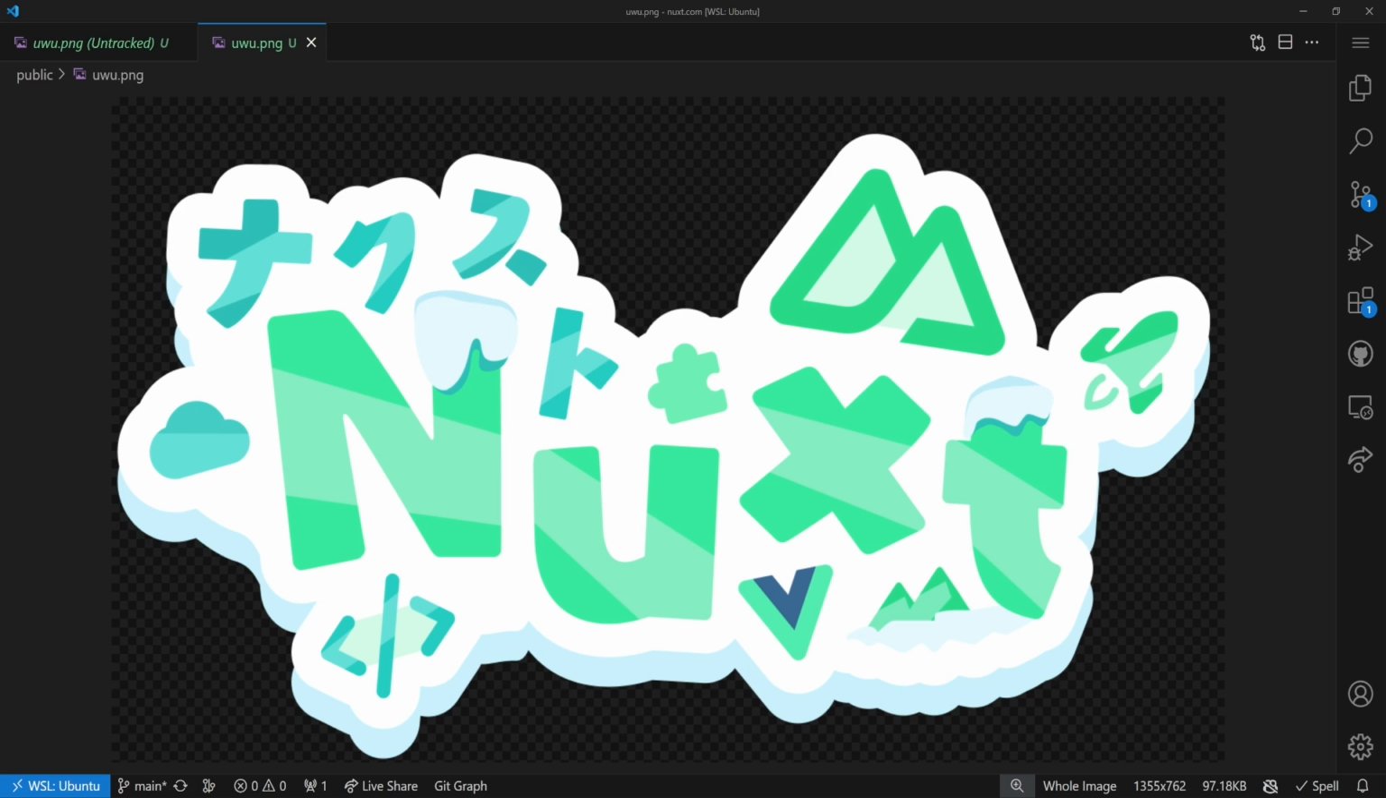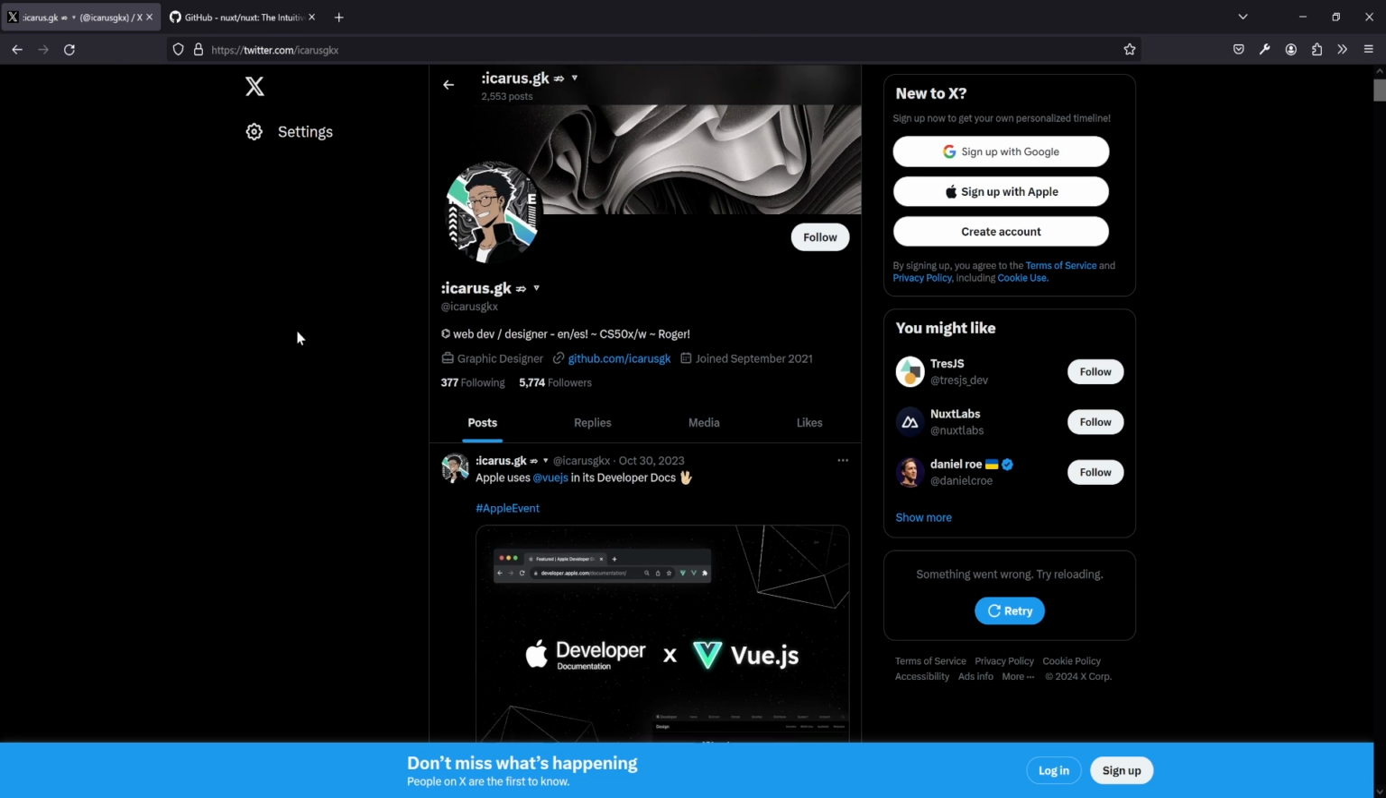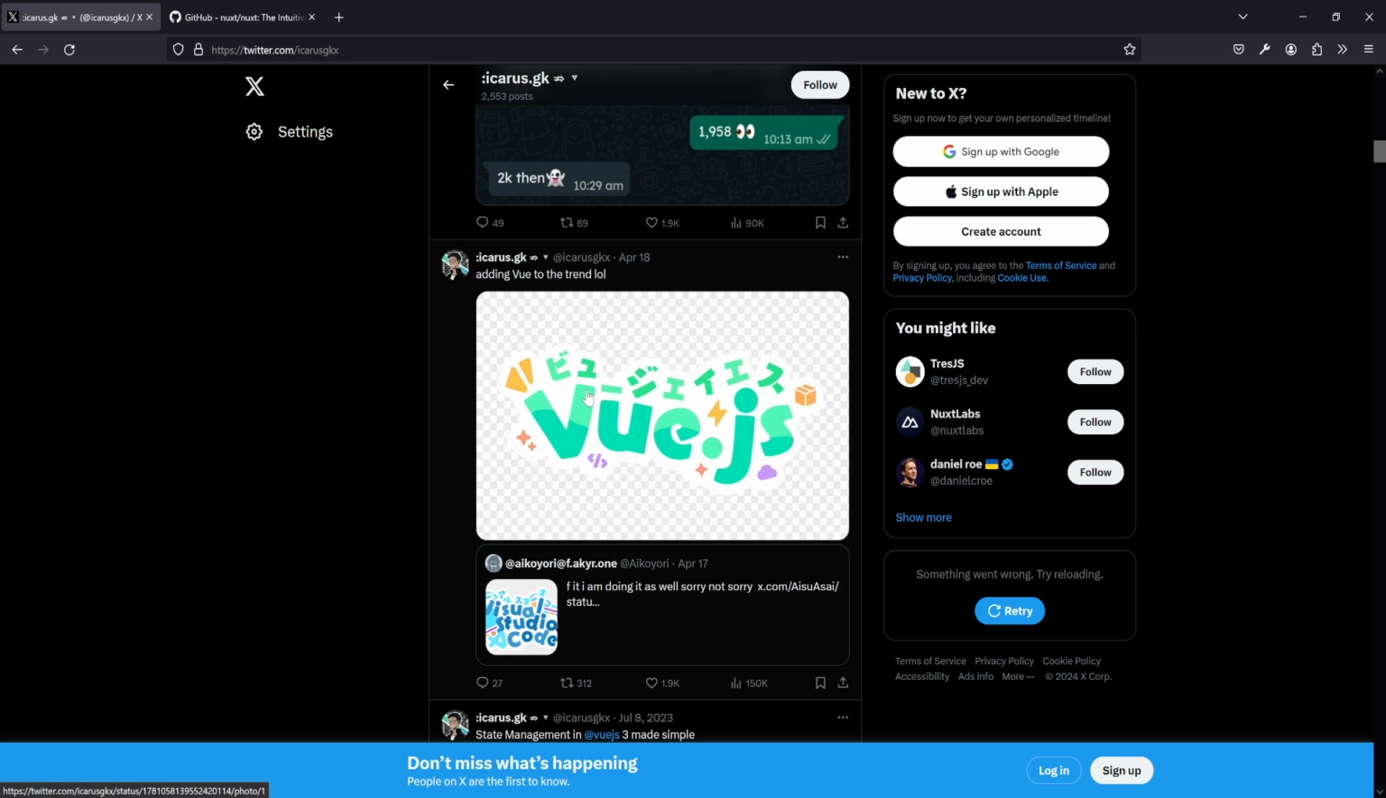This is the lovely logo we're trying to implement in the UwU style, pretty popular by now and made by fellow community member Icarus GK, aka Roger. So that wonderful person created logos for the Vue.js community, also Vite, and also Nuxt.js. So the idea is to implement it, and let's have a look how other pages did that.